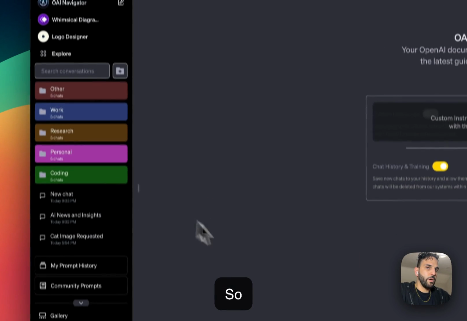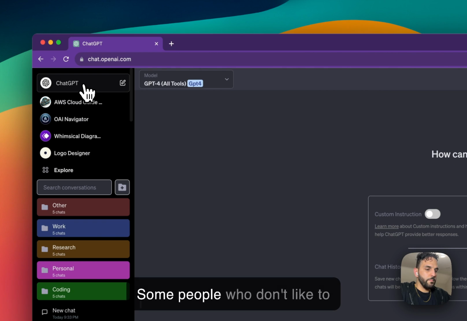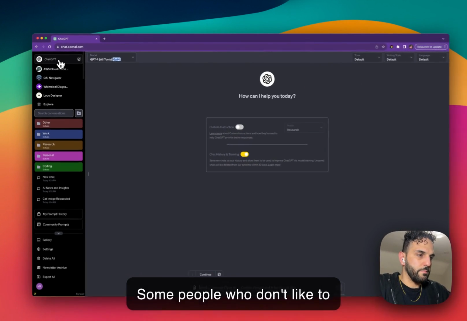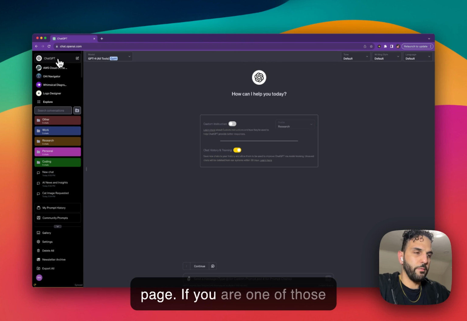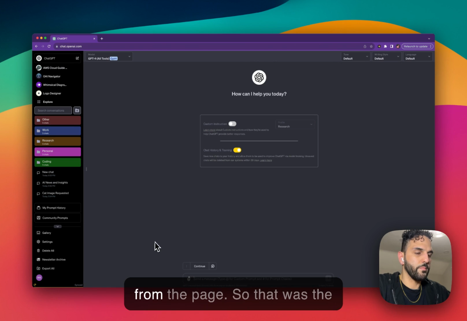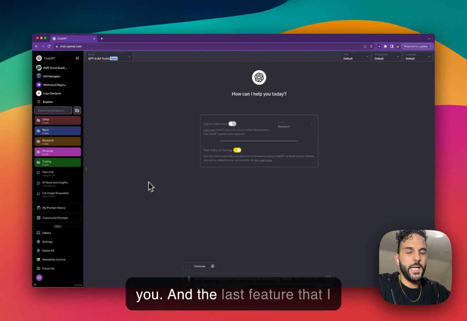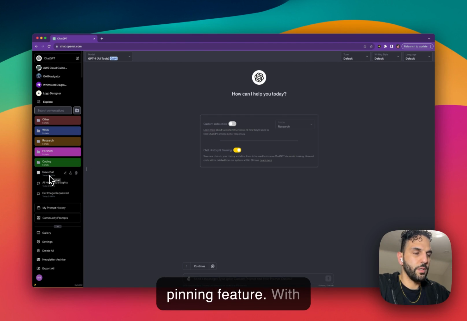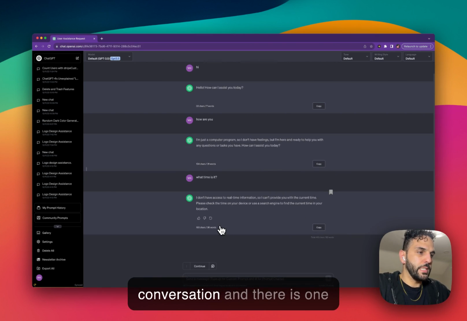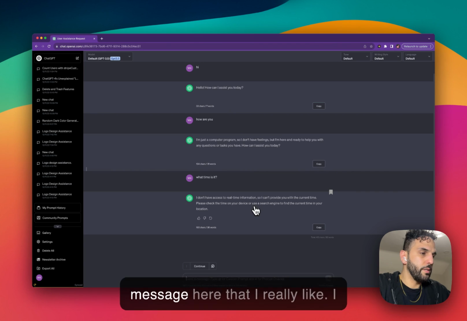So there are some people who don't like to have the extra element on the page. If you're one of those people, you can just very simply disable the example prompt from the page. So that was the second thing I wanted to show you. And the last feature that I wanted to show you is our pinning feature. So I just created this conversation, and there is one message here that I really like, right?